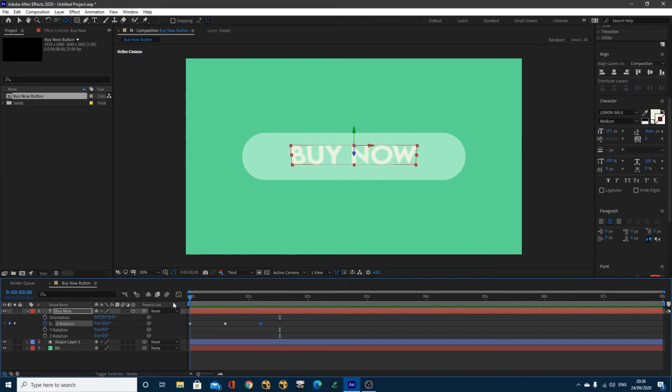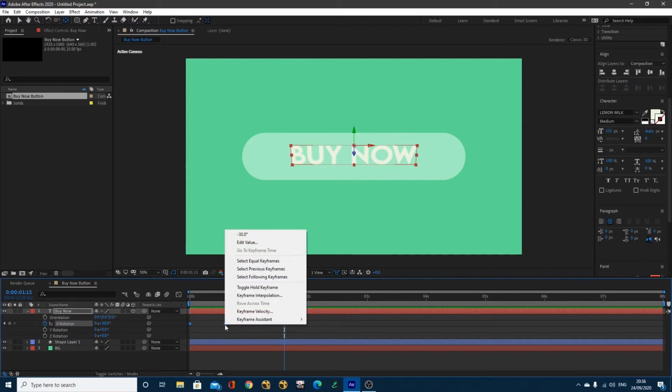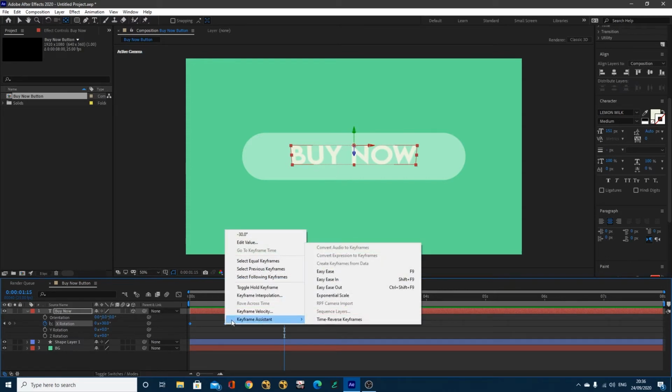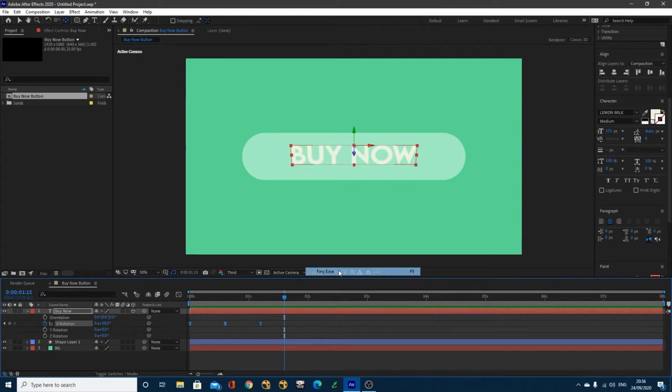But we'll notice the swing is very, very abrupt, almost like it hits a wall. So we want to ease these keyframes. So I'll click and drag to highlight them, and then I'm going to right click, or Control click on a Mac, go to Keyframe Assistant, Easy Ease, and you'll notice now this becomes quite a bit smoother. So it's like a proper nice swing now.